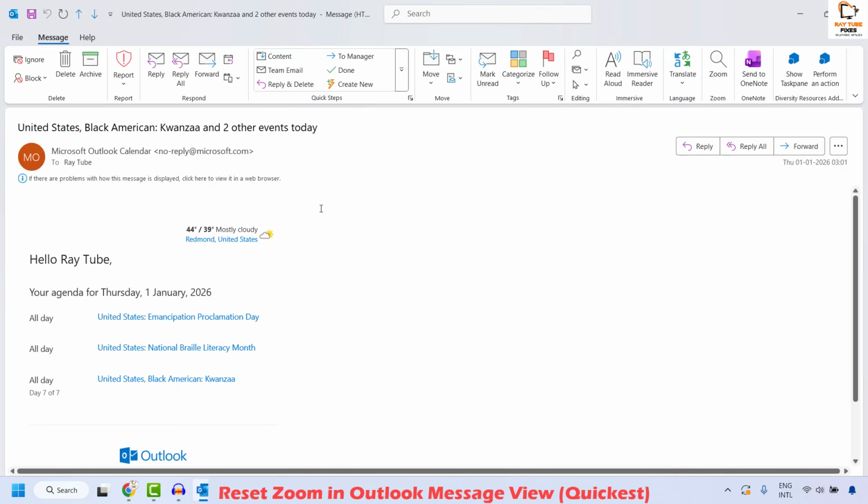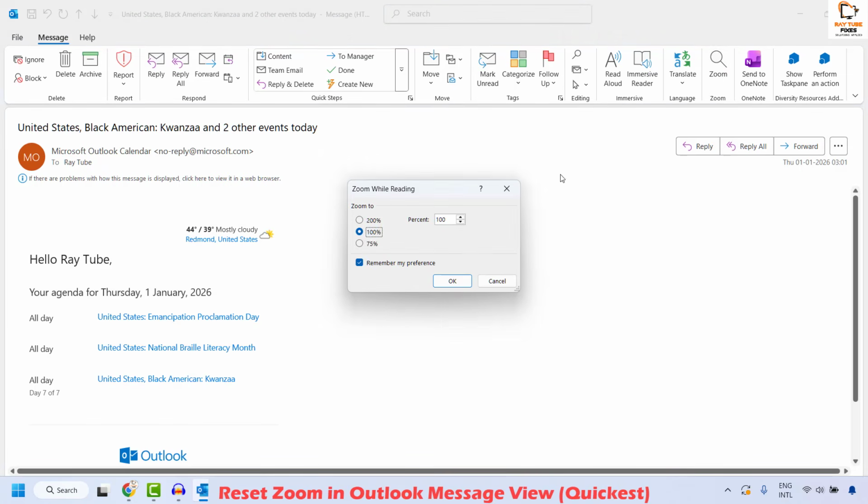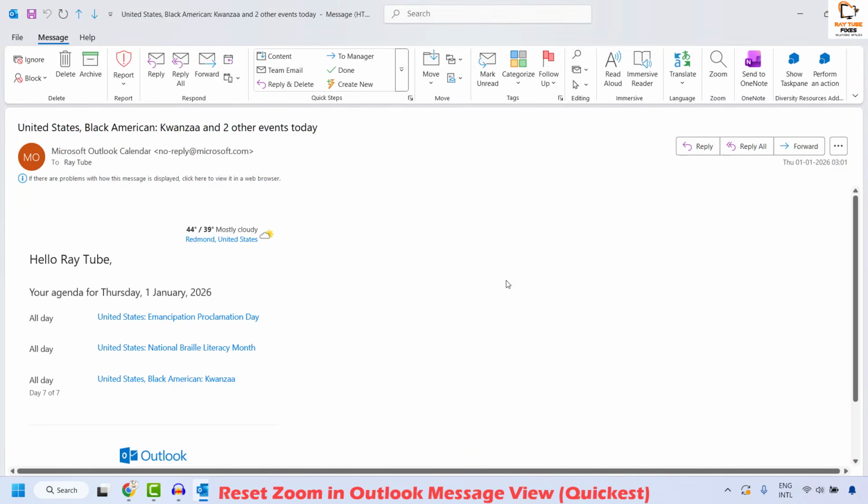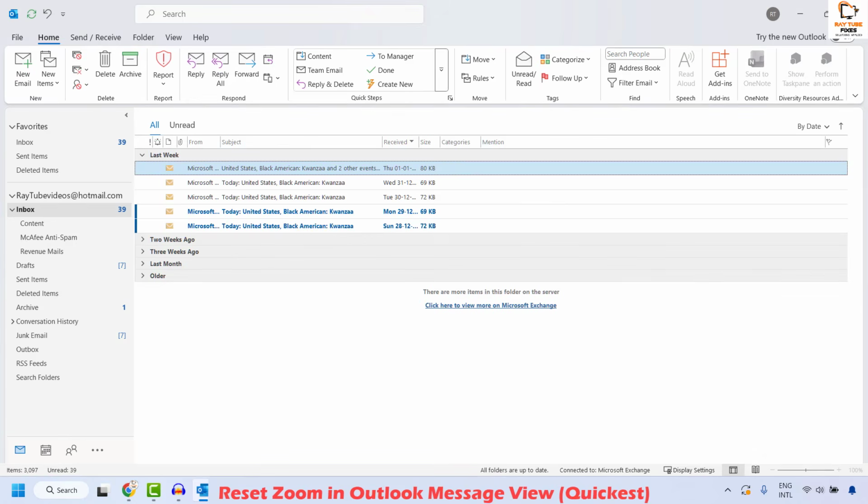In case you want to make any adjustment, you can go to the zoom, choose the appropriate one from the zoom to option, or you can choose a custom percentage using the up and down scroll. Remember my preferences and then click on OK. This is one way.